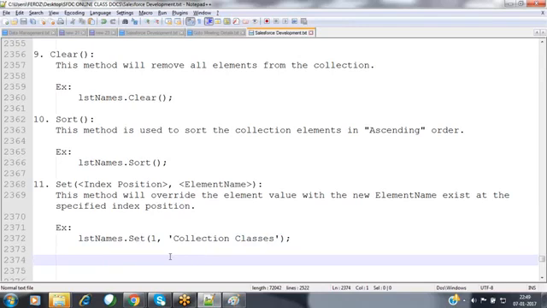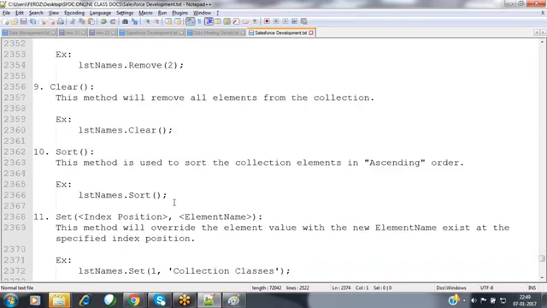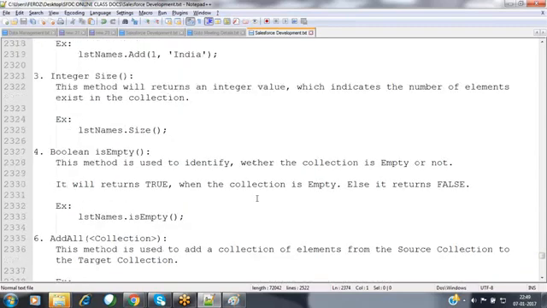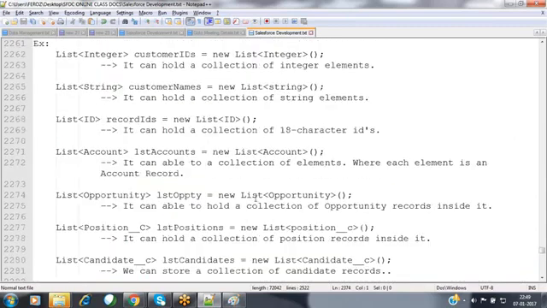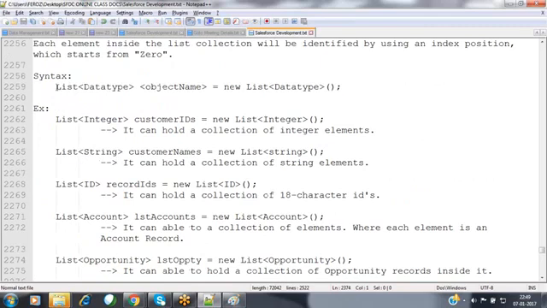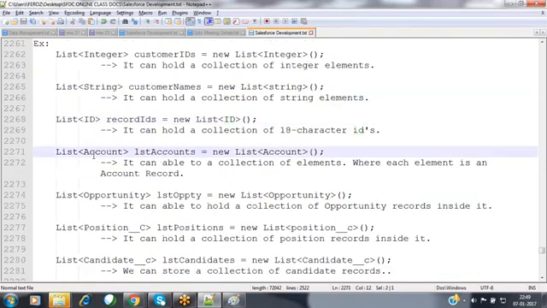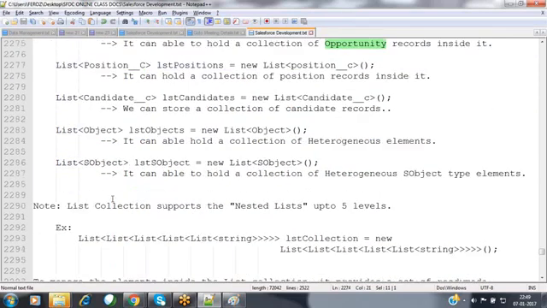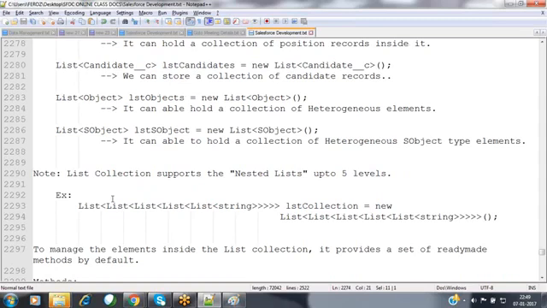Then how can we use this list collection? Now let's see practically. As of now, we have discussed the various methods inside this list collection. First of all, we have to define that list collection. We can define the list collection by using the list keyword and the data type, nothing but what type of element you want to store inside that list collection. It may be a primitive type, an sObject type, a collection type, an Apex type, or a user defined type, whatever. Everything will be stored inside that list collection.